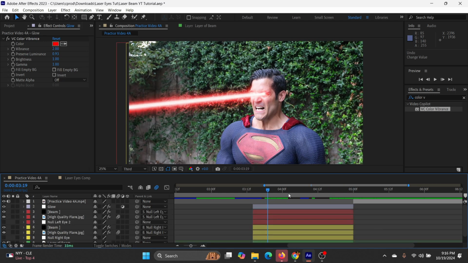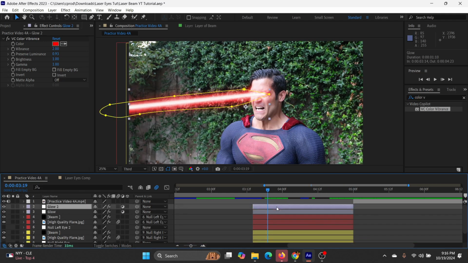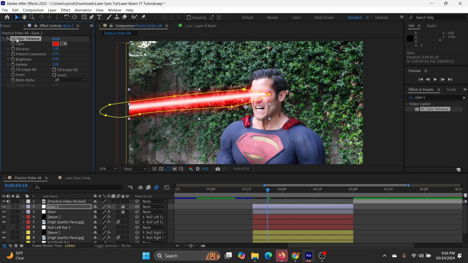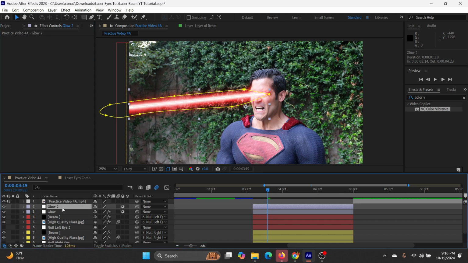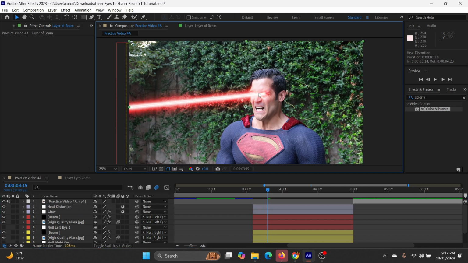Now go ahead and hit Control S to save. Now for the glow layer, what I want you to do is hit Control D to duplicate it. And this time around, I'm going to delete the color vibrance from the glow number 2. I'm going to press enter and rename this to heat distortion. Now guys, you don't necessarily have to add this, but I'm just going to add it because, again, this is called heat vision. So if it's heat vision, it's obviously heat that's coming from his eye.